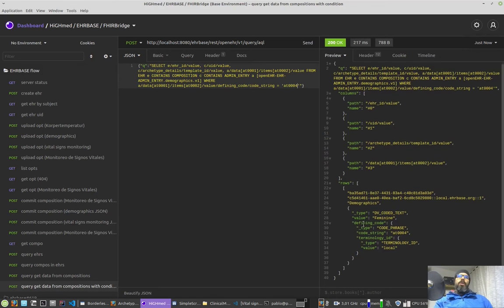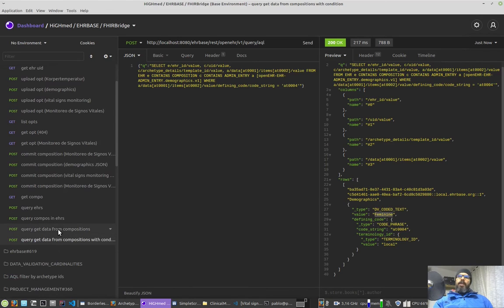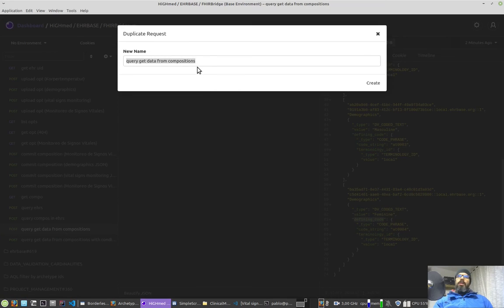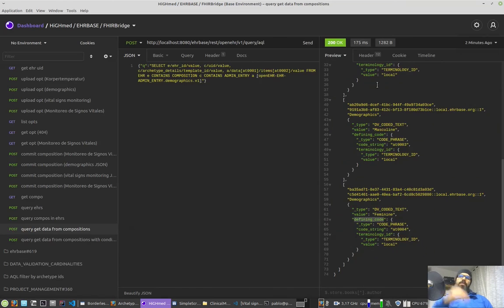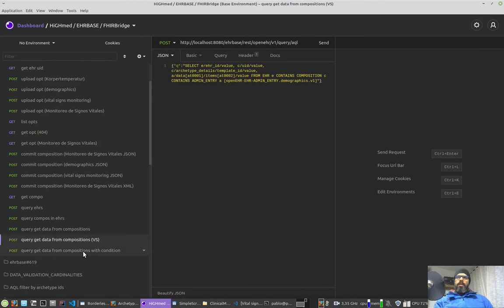Yeah, it works. So I got just the results for feminine. That makes sense. And what happens if we want to query the clinical data? Yeah, the vital signs monitoring data. So we can get, for instance, just the plain data. So we'll clone this. This will be vital signs, to differentiate from the demographics one. Let's put that at the bottom.